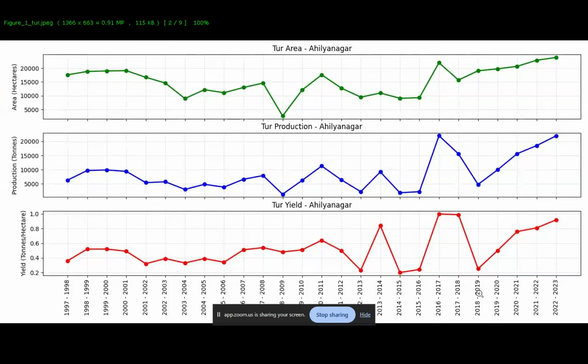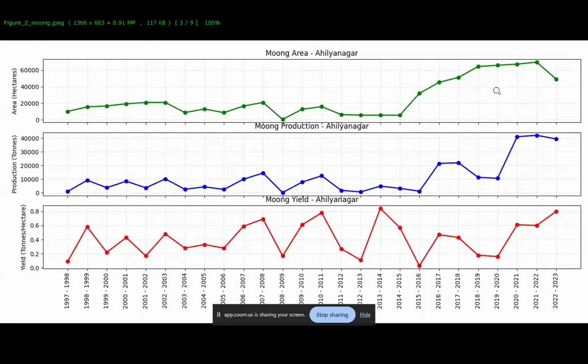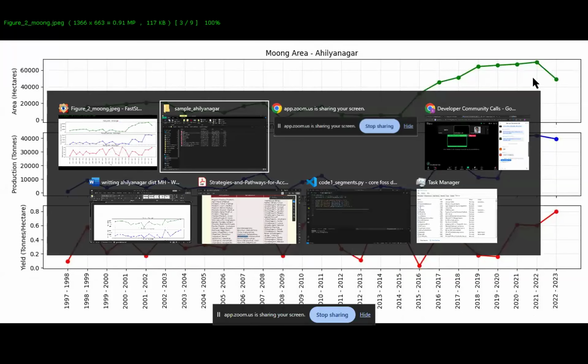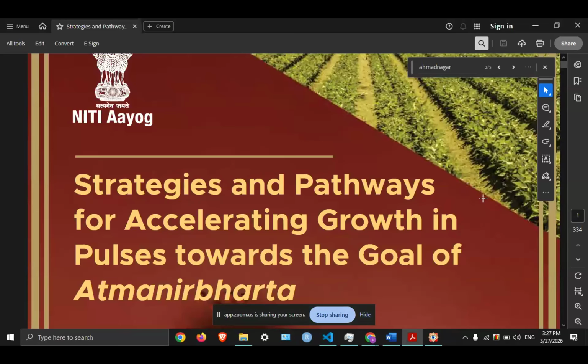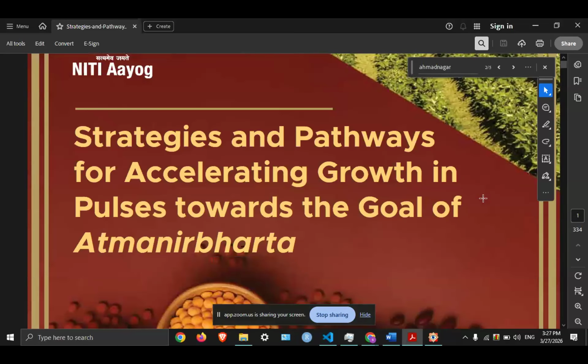Over a period of time since 2018-19, it spiked up, right? The same we can see for moong production also. All of this we can try to relate with a spatial analysis at a district level. NITI Aayog recently published a document on strategies and pathways for accelerating growth in pulses toward the goal of Atmanirbhar Bharat.